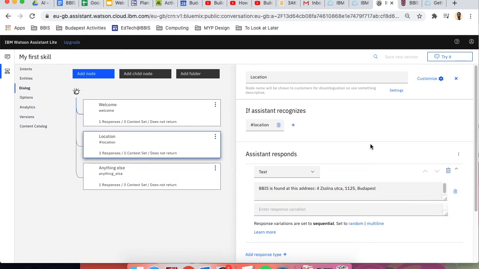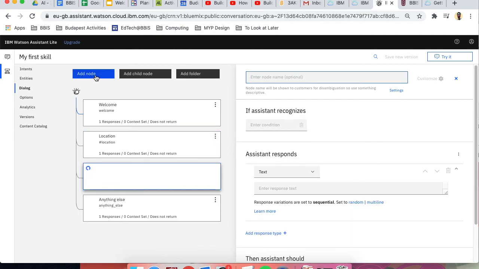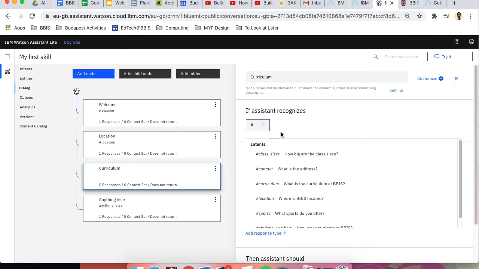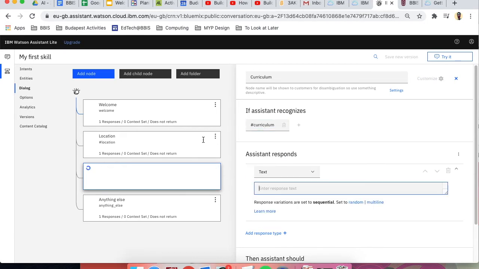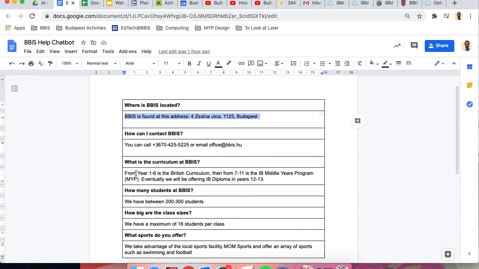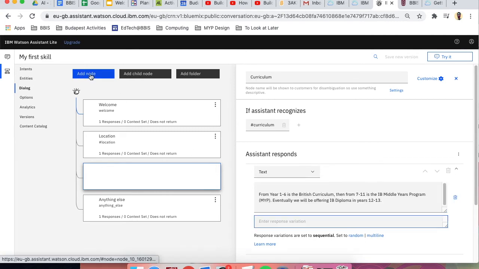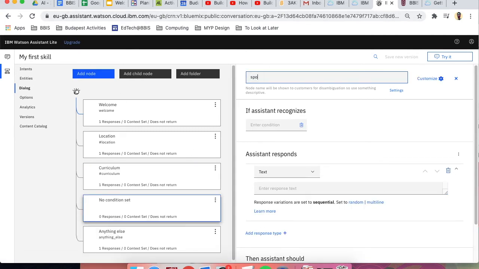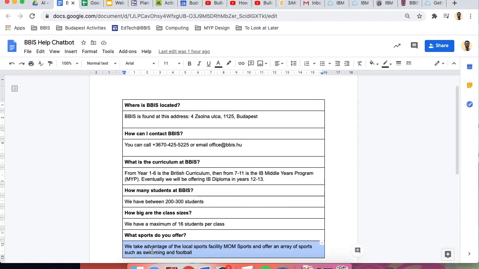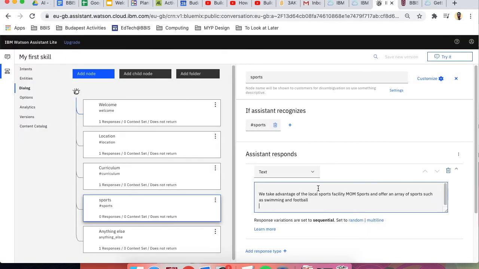Okay, great. Let's do another one. So add another node. This one we'll call, I don't know, curriculum. And the entity we created was called curriculum. And what should be the answer to the question be? This answer here. All right, let's add another one. This one I'll call sports. When it recognises the sports question, the answer is going to be this one. So it's important to have all your questions and answers all ready before you begin this.